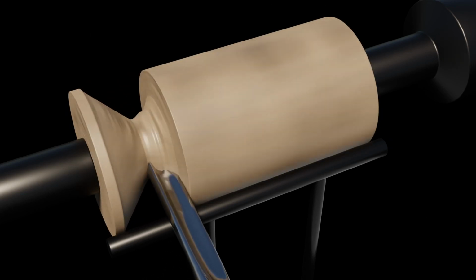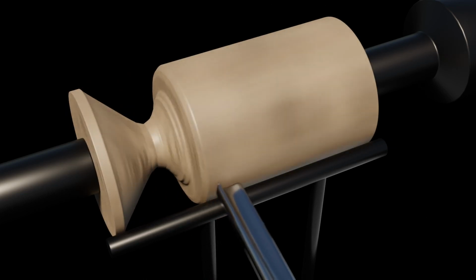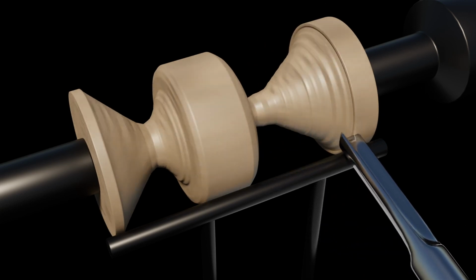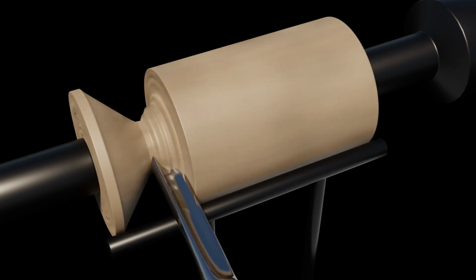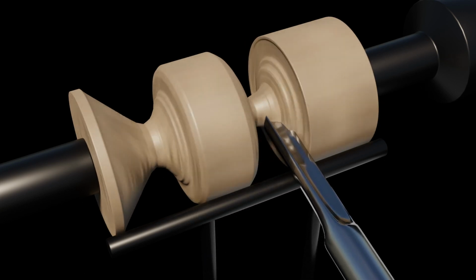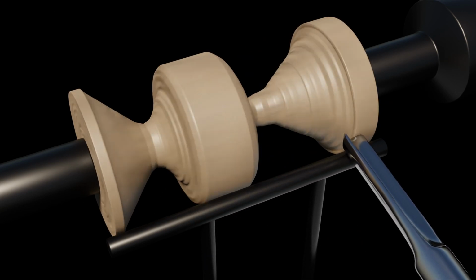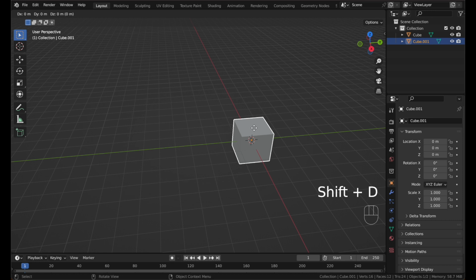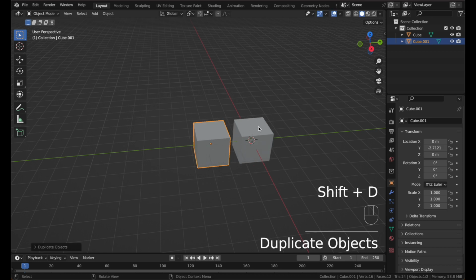I created this really cool lathe simulation in Blender using geometry nodes. In this tutorial, I'm going to show you just how to make it. This uses the new feedback loop technique in geometry nodes. To create that, start by duplicating your default cube.